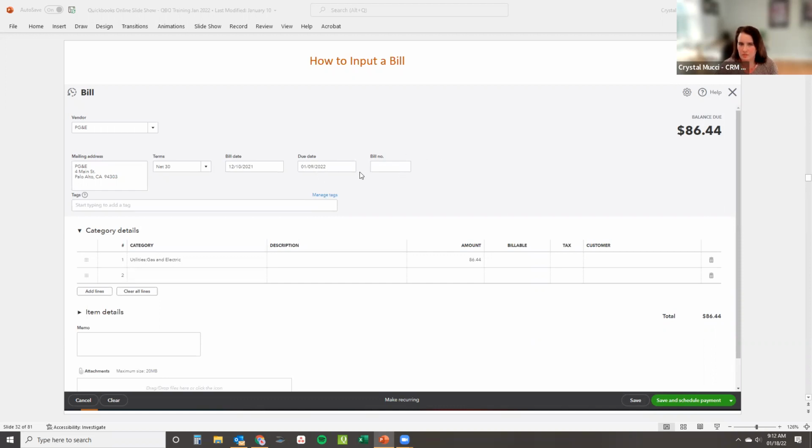If there is a bill number, you would put it in here. That makes your life easier when you go back to see what was paid or what wasn't paid. If your vendor comes back and says, hey, this bill was unpaid, it makes your life easier to say, no, look at this, and then you're able to see the corresponding check. Same thing here: categories, your description, which can be auto-filled, anything else, your amount.